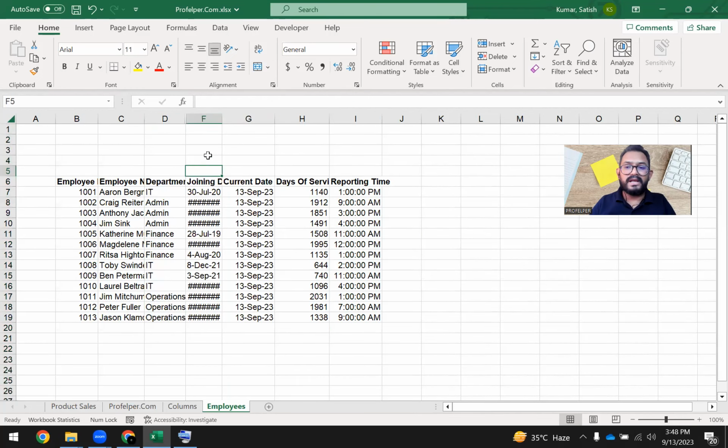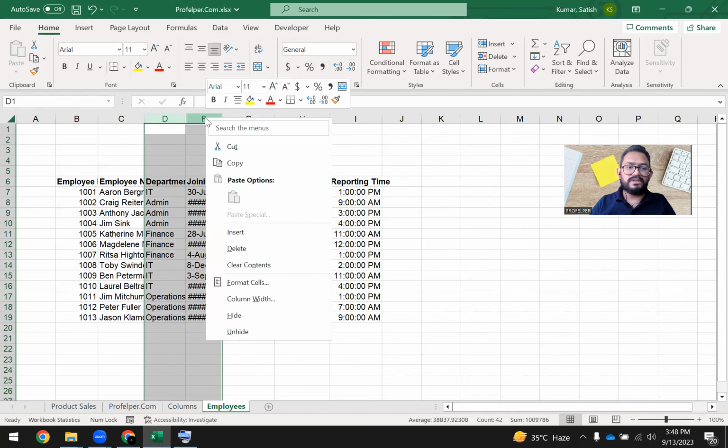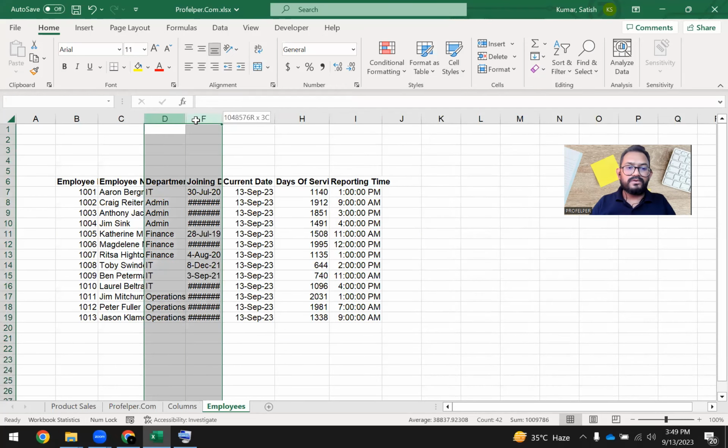So now how will you unhide it? It's very simple. You can select these two columns, right click on them and click on the Unhide button. This is the Unhide button. Again, I am repeating. You need to select both columns, the leftmost and the rightmost of the hidden column.